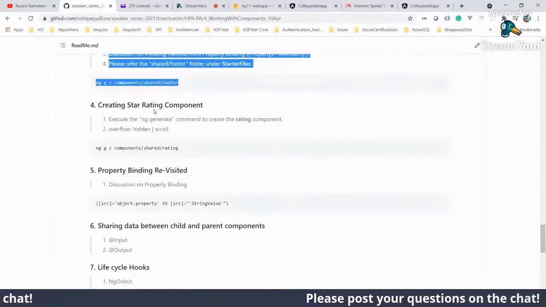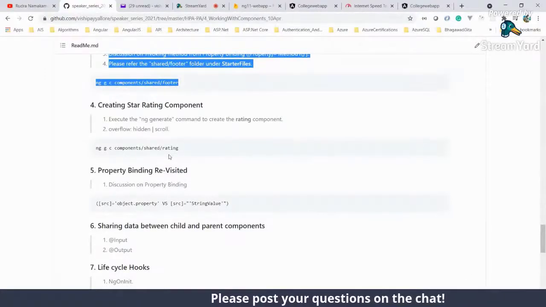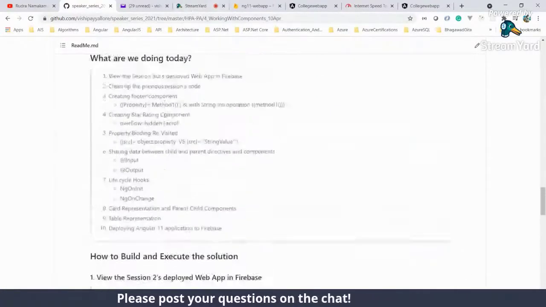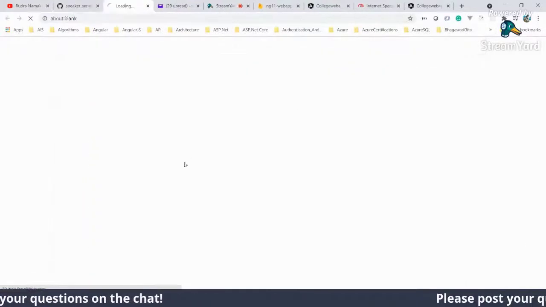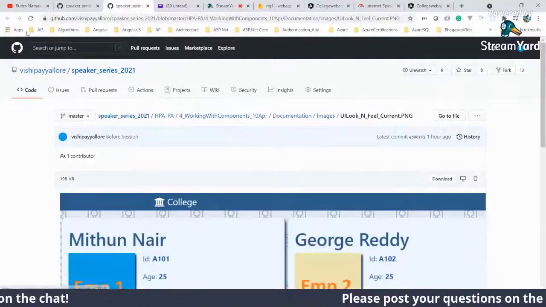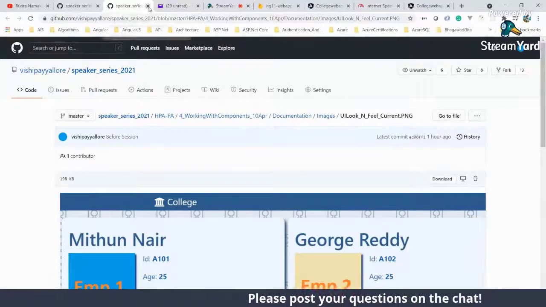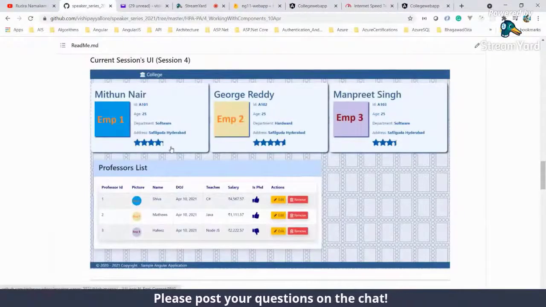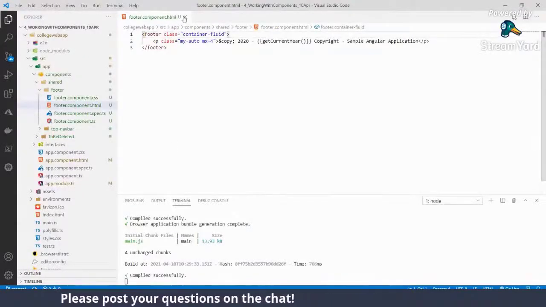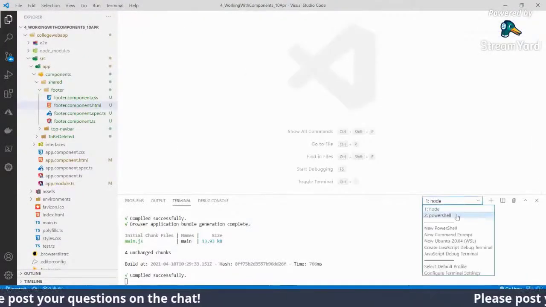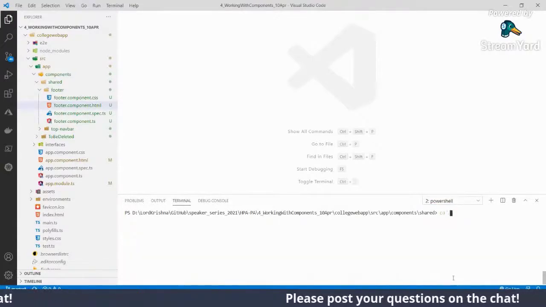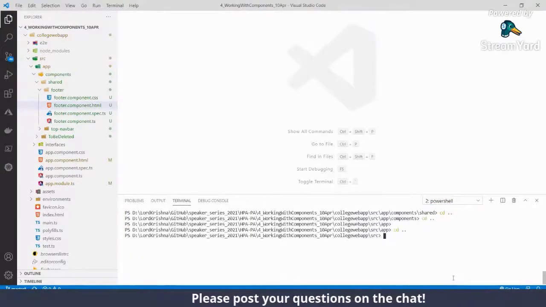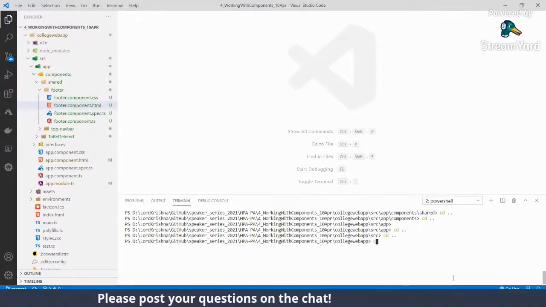The next thing is, let's create a star rating component. In many applications, you see that they will give a rating and it will display the rating. So we will see how to create this rating component. I will close this, go here and do a cleanup, and come back here.